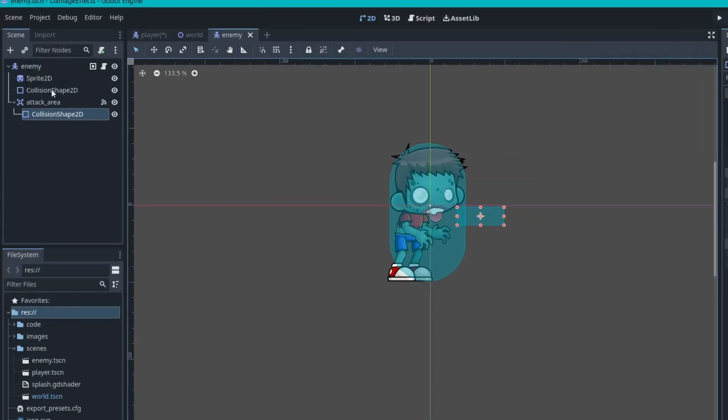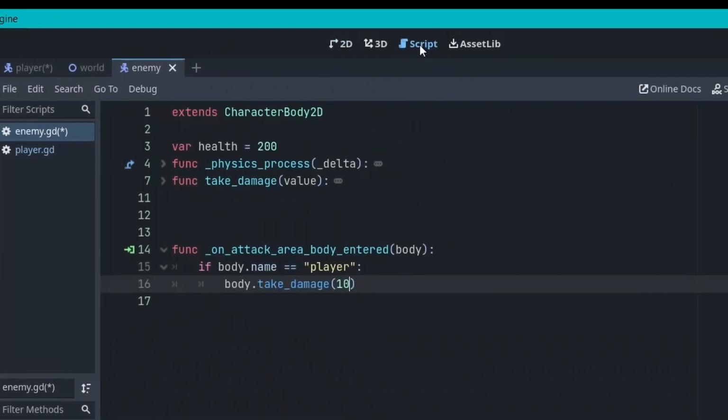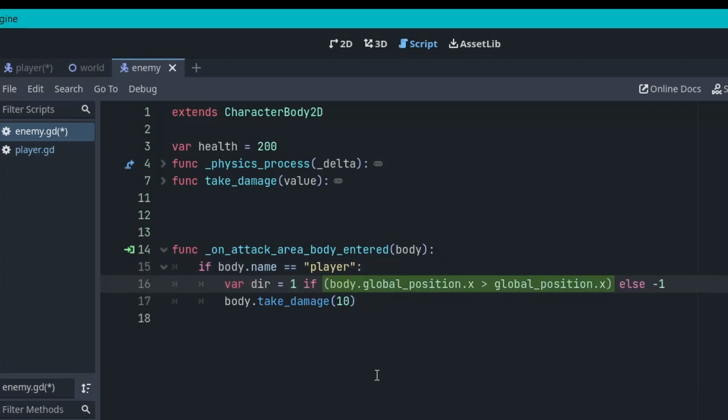So my enemies have an Area2D by which they detect the player. And once they detect it, they call the take damage function and send how much damage they want to do. Now before this, we will check for the direction. So direction will be 1 if the player's global position is greater than its own global position, or in other words, the player is on the right side of the enemy. And if that is false, then we will set the direction to -1. And finally, we will send this direction variable to the player through the take damage function.